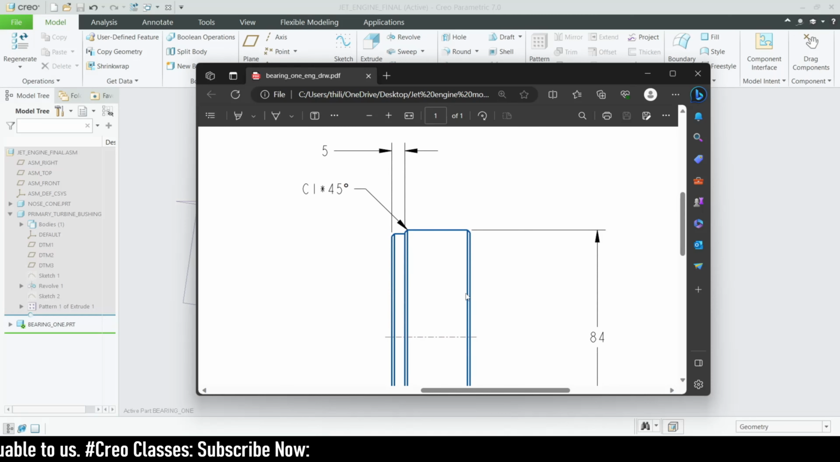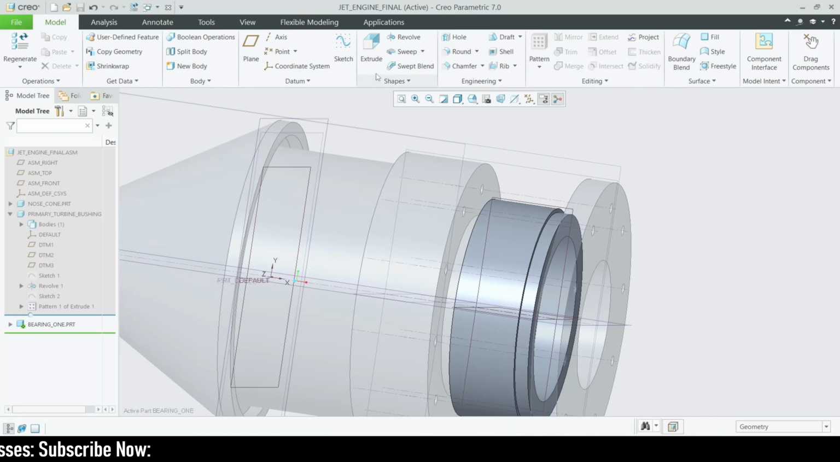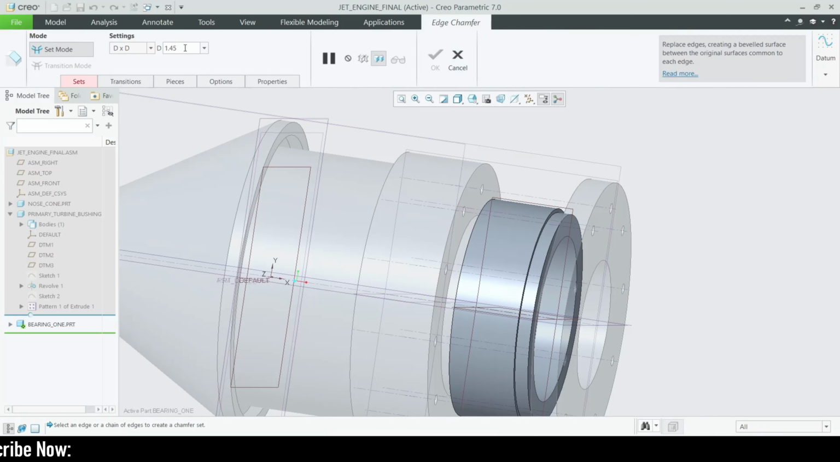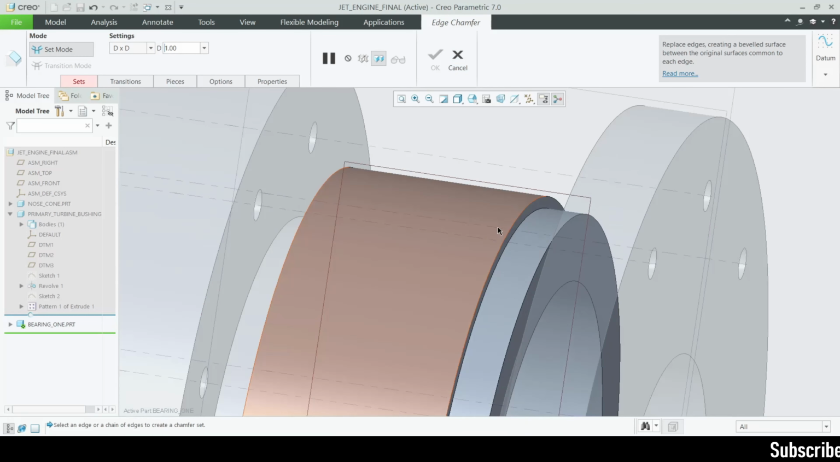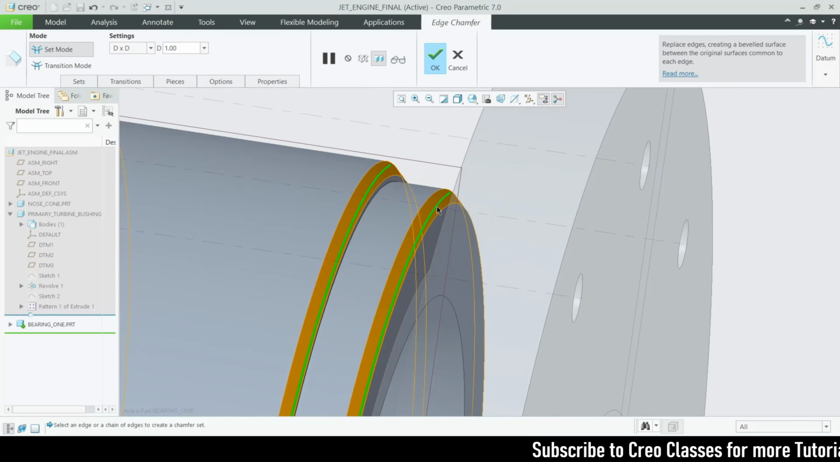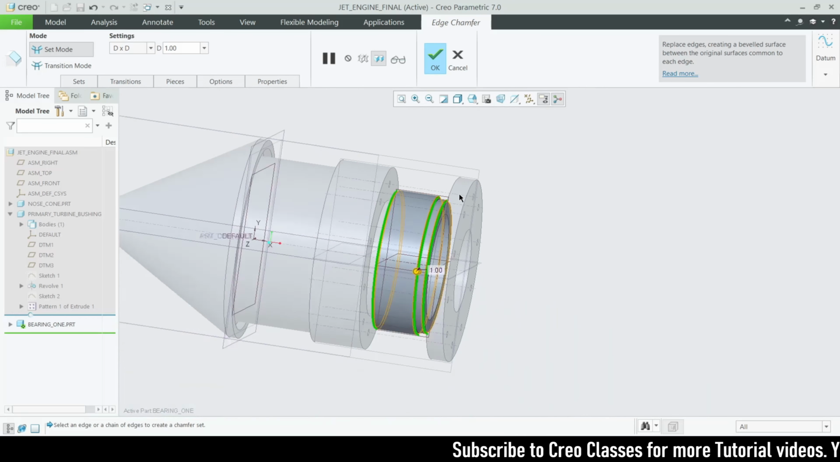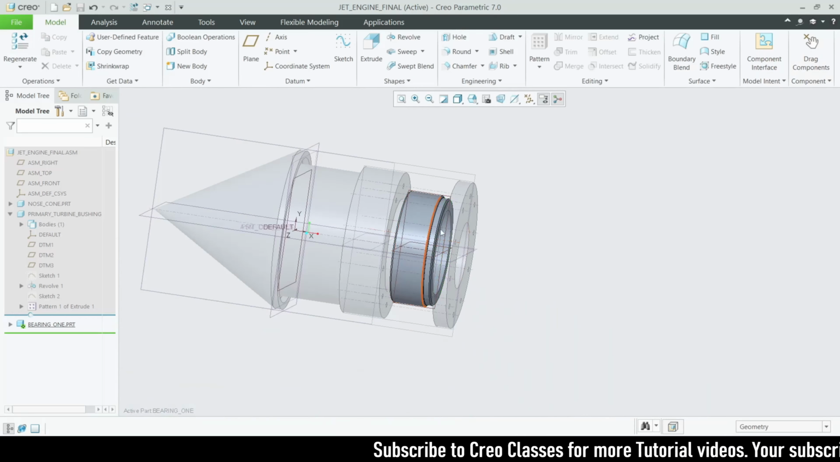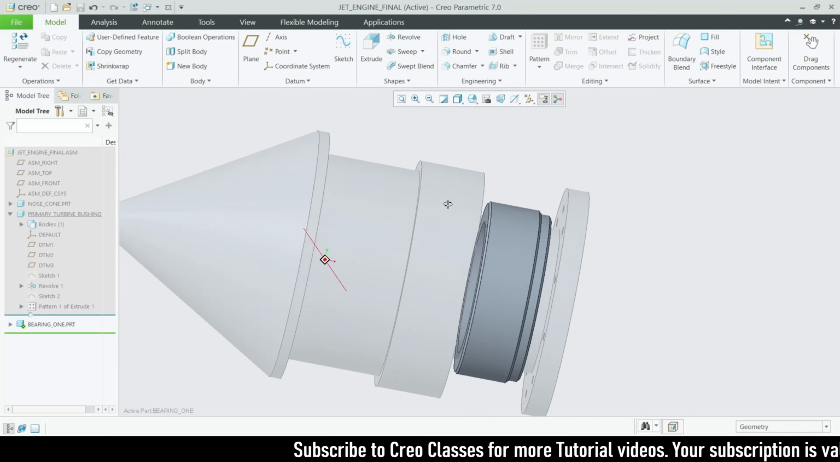Okay, and then here also they have implemented the chamfer. So let's go for the chamfer, with the chamfer value as 1, and select this surface, and then this inner surface. Okay, so we have created the sample for this. So we have completed our third part.